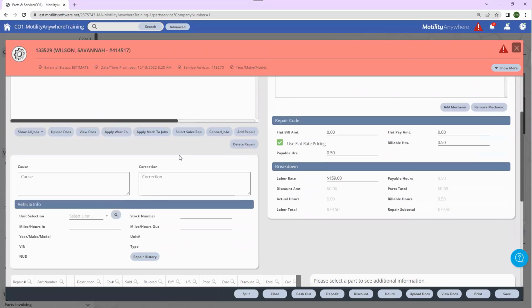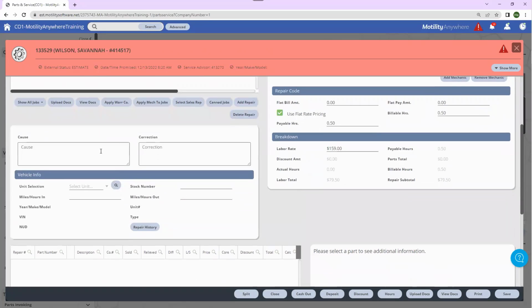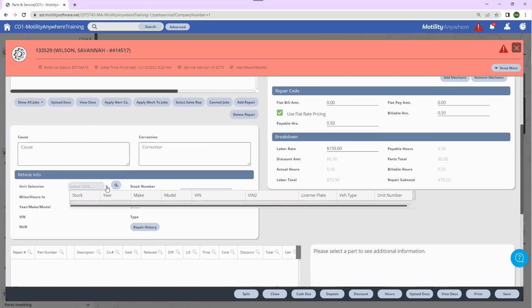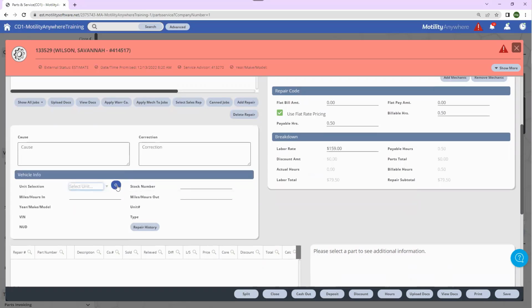I'm going to drop down just a touch here. The cause and correction are below. Usually the mechanic is filling this out. The vehicle, if the customer has a vehicle entered on the Vehicles tab, will show in this drop down. You can search for the vehicle right from here as well. Once a vehicle has been selected, you can click Repair History to view the history on that unit.